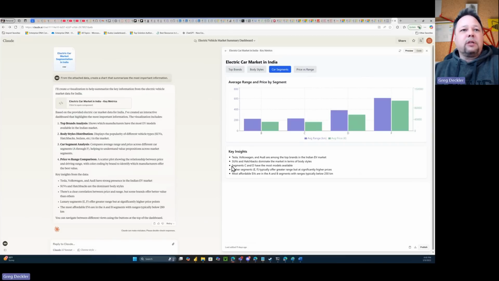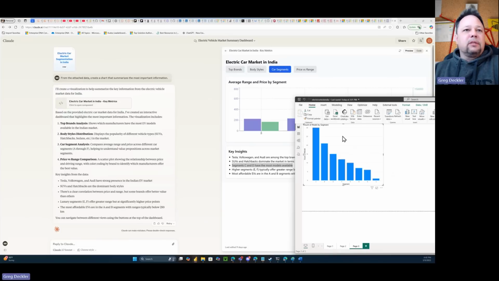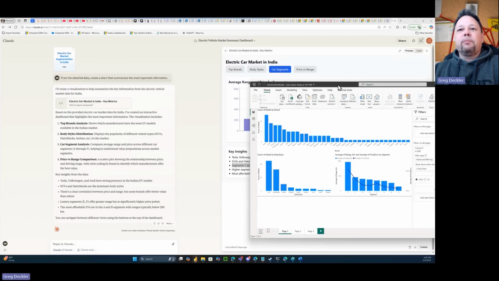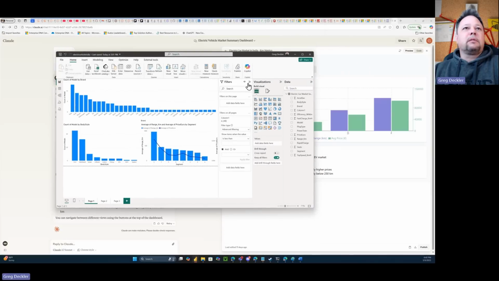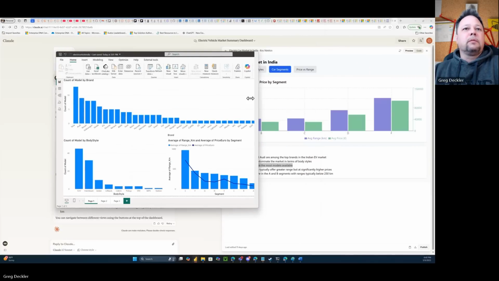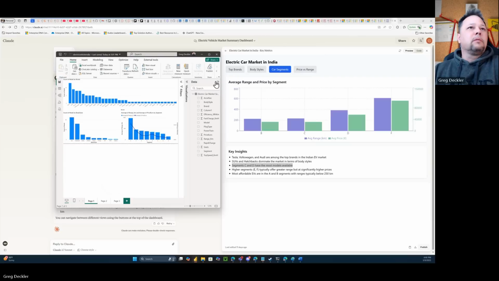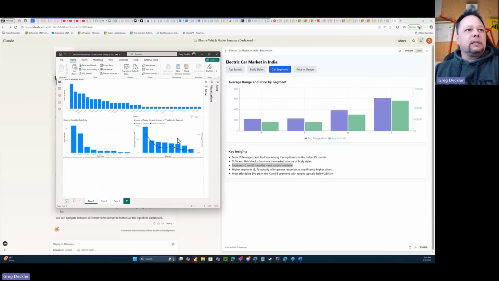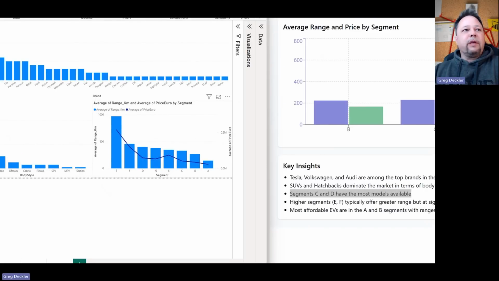So this one's questionable, right? Higher segments, E and F, typically have greater range, but significantly higher prices. So higher segments, that would be back to here, and it'd be this bottom graph here. Let's shrink these up. And let's see here. So F definitely has higher range. E actually has higher price, right?